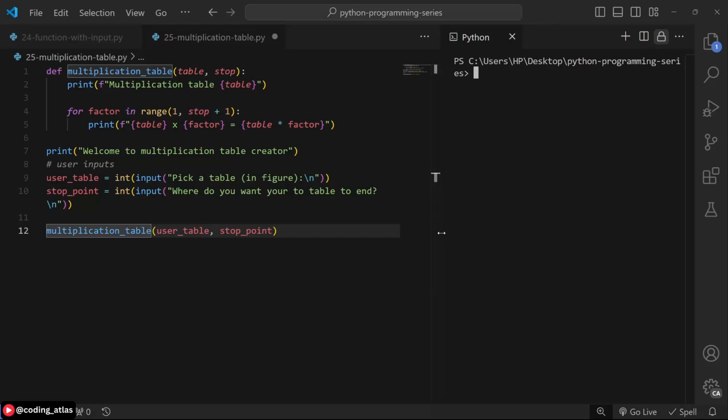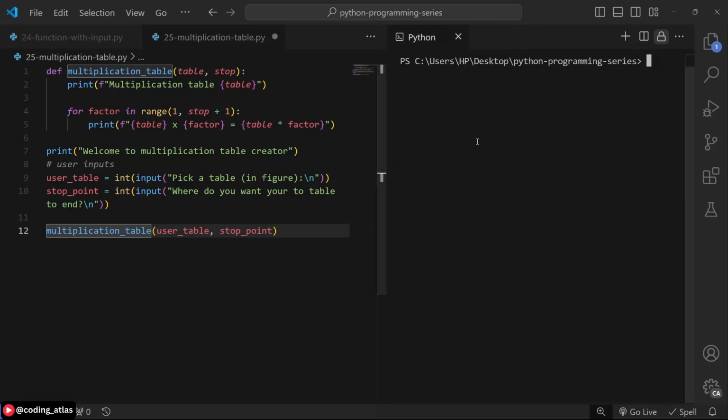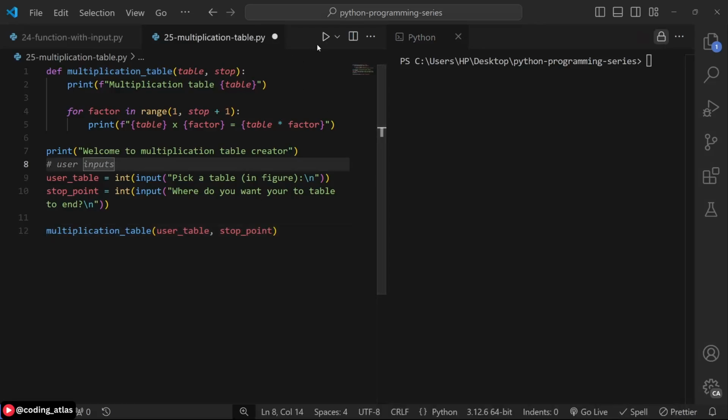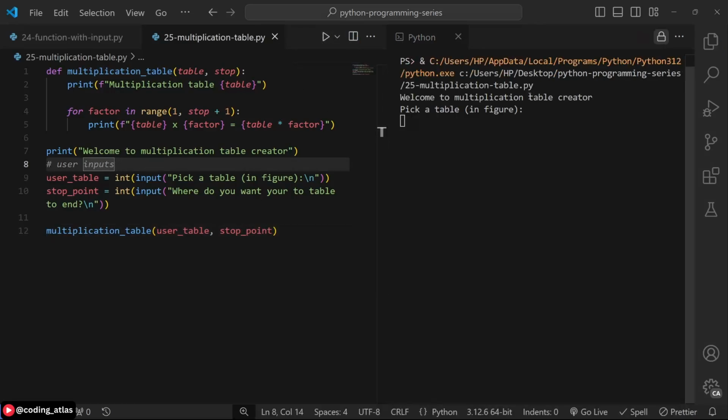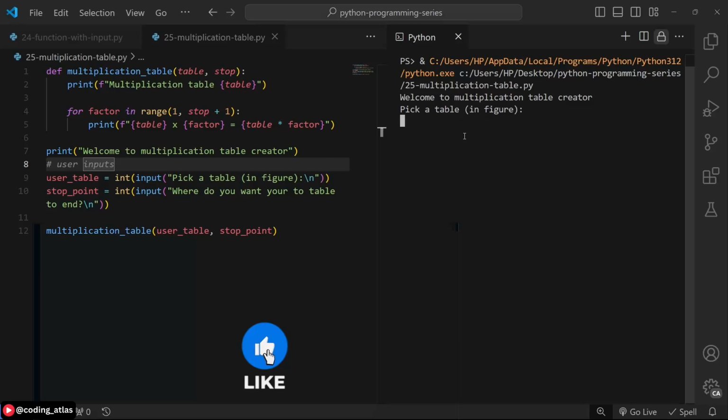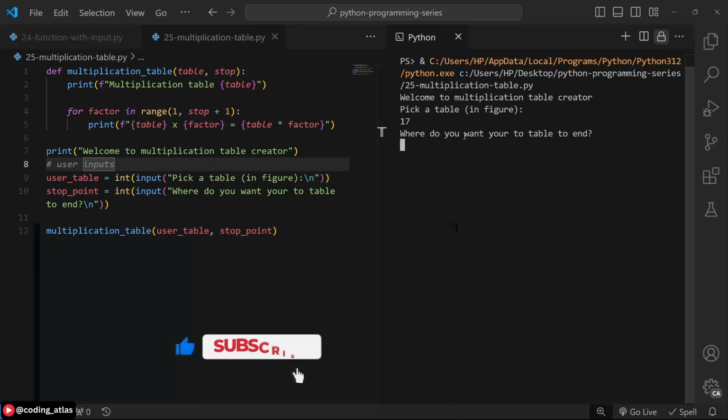I want to expand this, so we have more space at this edge. Okay, so if we run the program now, we run this. Welcome to multiplication table creator. Pick a table. You can pick table 17. I think that's kind of odd. Then where do we want it to end? We can stop at, let's say, 50. That's going to fill up our screen.